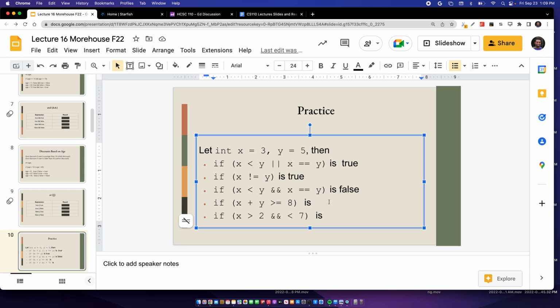All right, how about this one? True. Yeah, so you can do addition in the condition statement. So we're saying x plus y, 3 plus 5, that's equal to 8. And is 8 greater than or equal to 8? And it's true. Okay, last one. What would the answer for this one be?